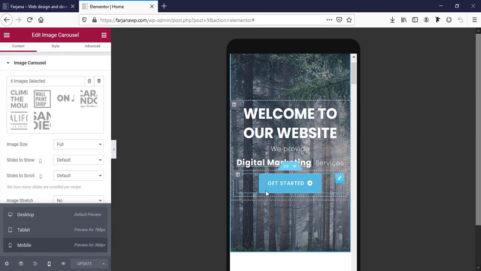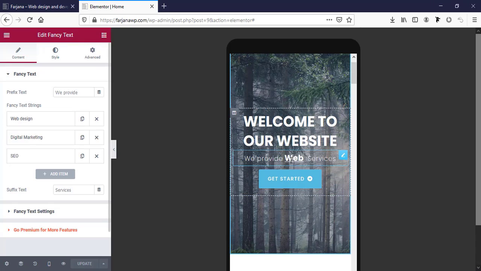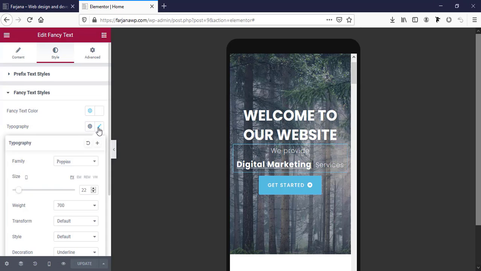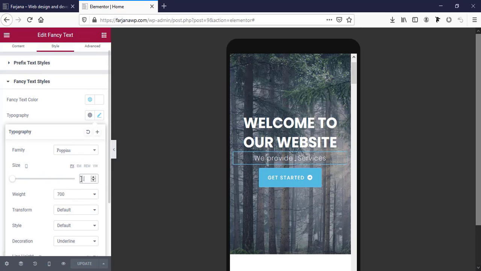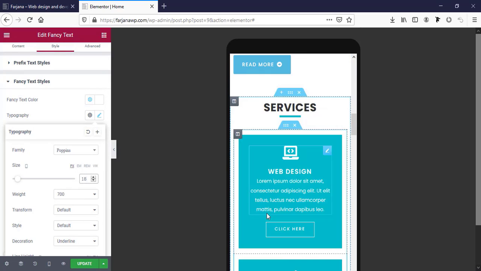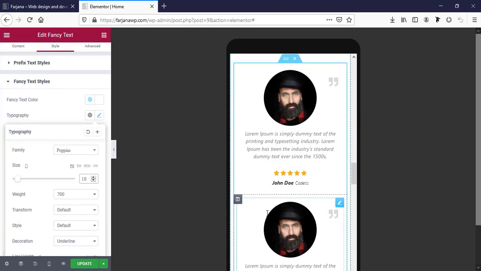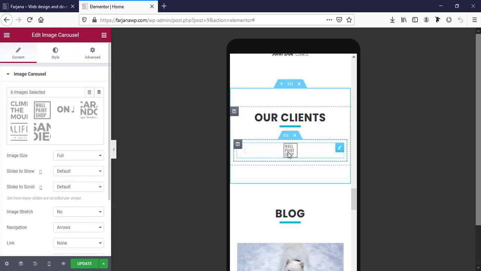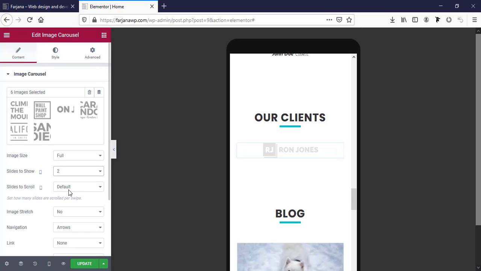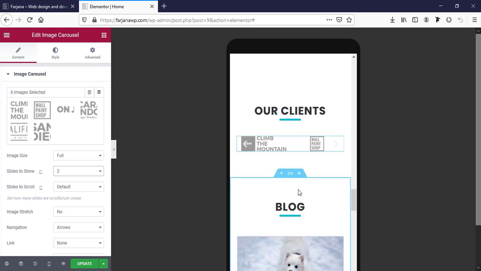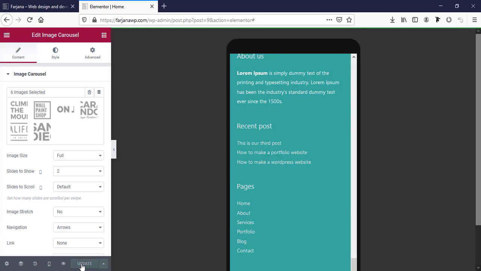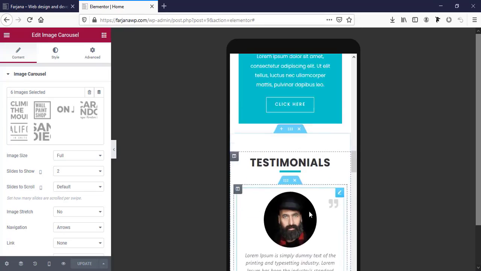So top area, here we can just decrease this fancy text size. So here is fancy text, and typography we can make it 18 pixel. Yeah, looks good. And the service area looks good. Testimonial looks good. Clients area, we can make it slide to show. We can make it 2. Yeah, looks good. And also blog area looks good. Now saving it. Okay, so our home page is ready for phone and tablet.